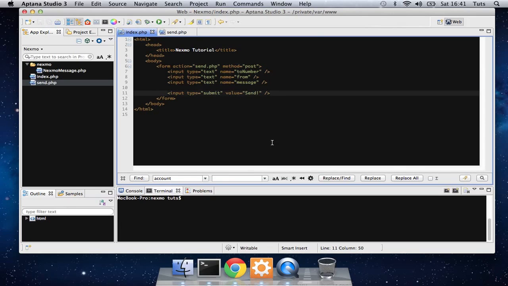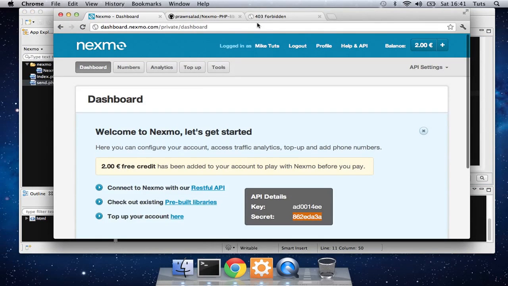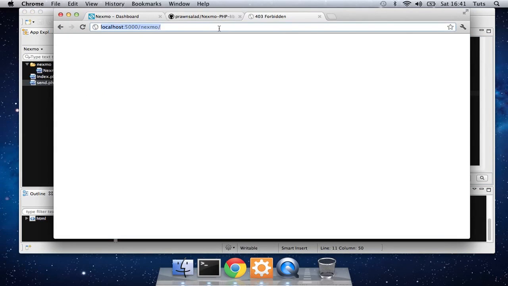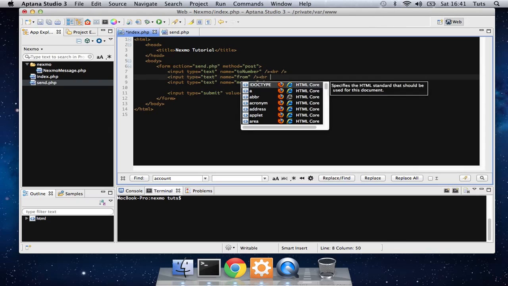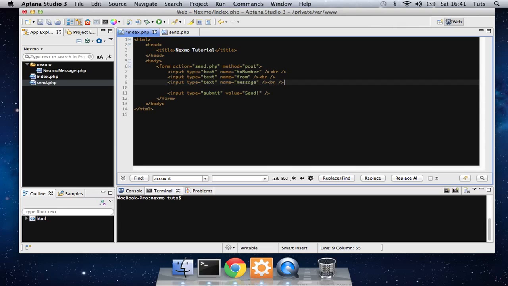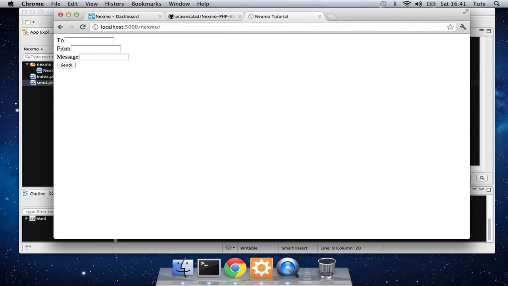So we can actually go and have a look at this now. Browser now. So localhost port 5000. Okay. So as you can see, I haven't made this very well. The inputs are just all in a line. What I might do is just put some break rules in so we can see what we're doing. And I'll just put to, from, message. Really quite messy code, I apologise, but there we go. At least we can see what it looks like.